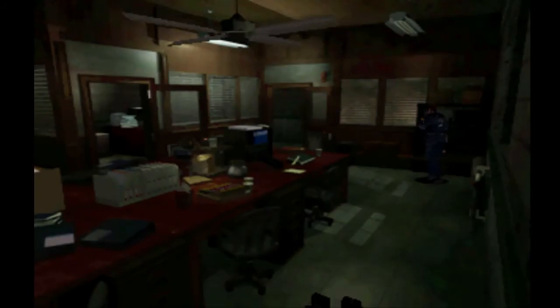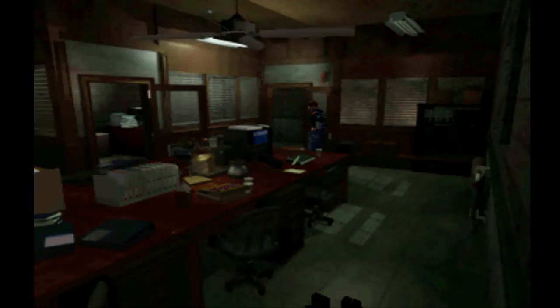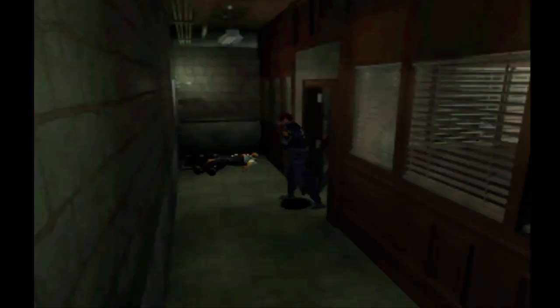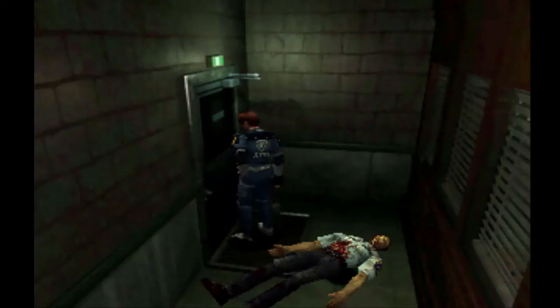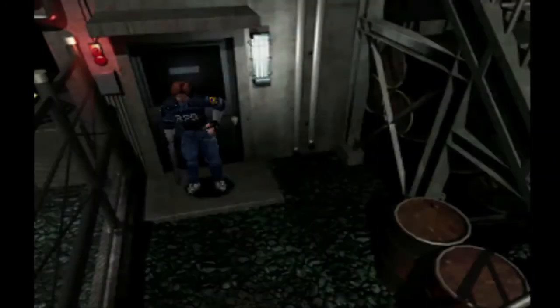The self-destruct sequence has been activated. Repeat, the self-destruct sequence has been activated. This sequence may not be aborted. All employees proceed to the emergency car at the bottom platform. All employees proceed to the bottom platform. Repeat, all employees proceed to the bottom platform.